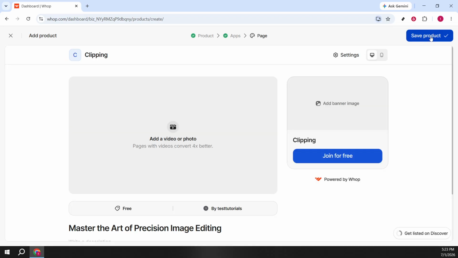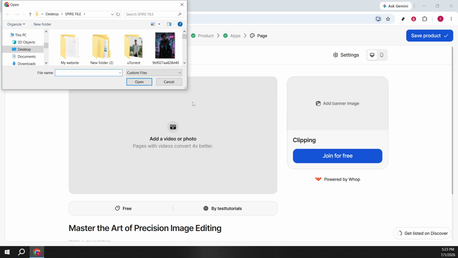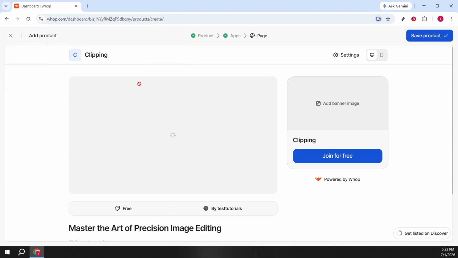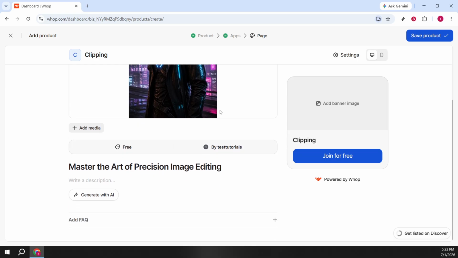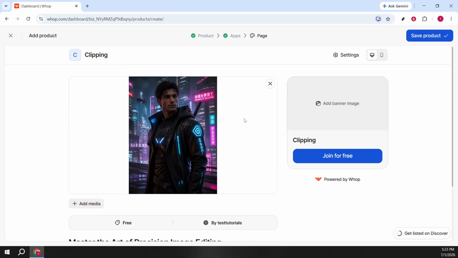Now, add your media. Click Add a video or photo, choose a strong thumbnail or a quick product teaser from your device, and click Open to upload. Clear visuals help visitors immediately understand what you offer and build trust before they click Join or Buy. With your media in place, review the preview one last time to ensure the name, headline, pricing choice, and attached apps look right. When everything is ready, click Save Product.